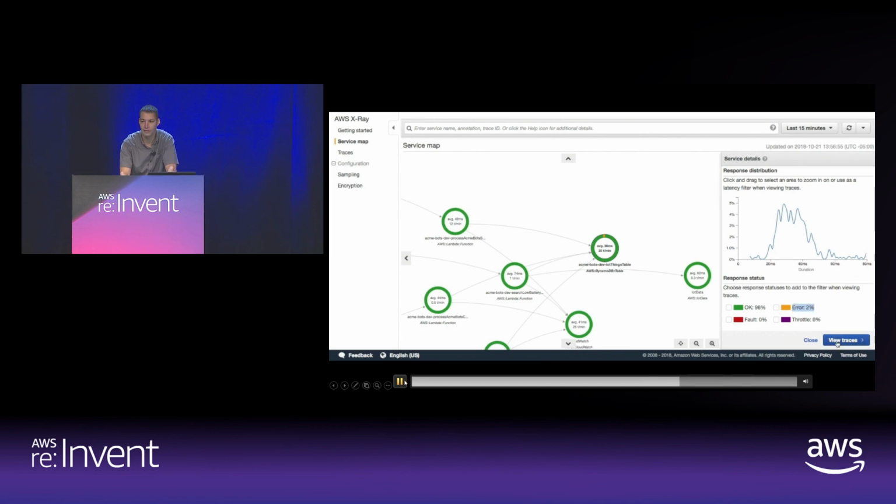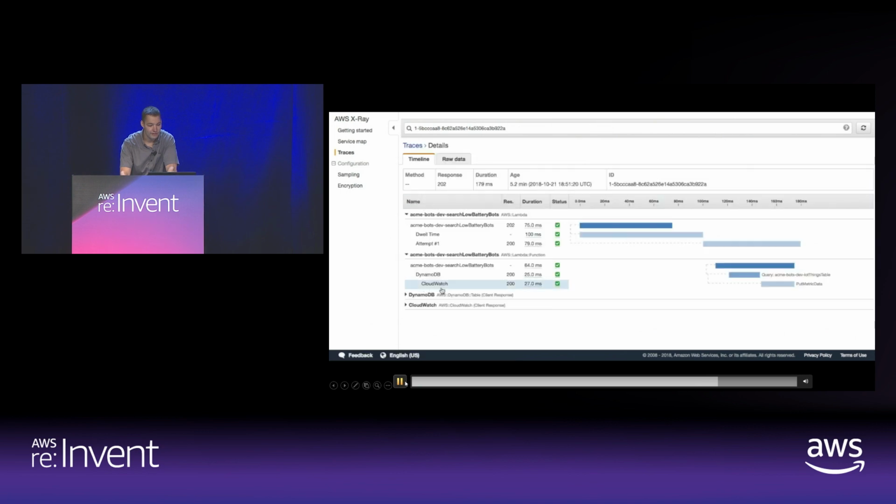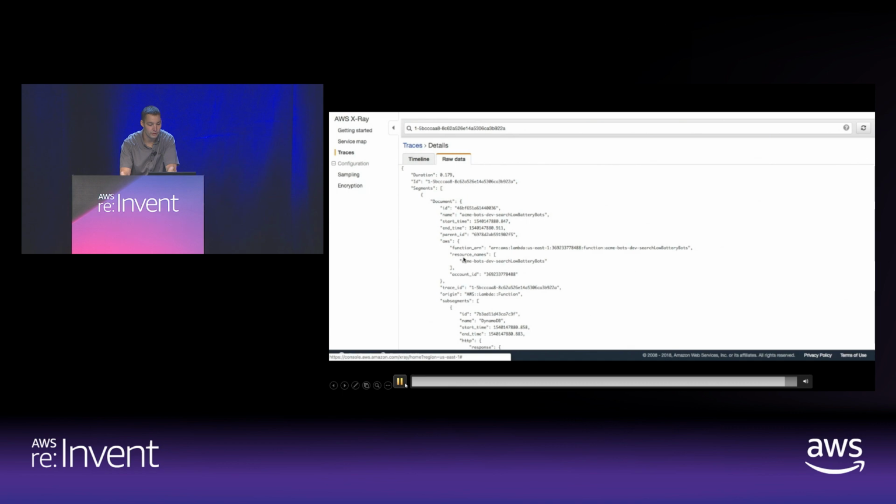So 2% of the responses are errors. Now we can dig into a trace itself and open up a trace. What that gives us is a list of all the time spent for each individual stage of our application. We can see in this case the response is at 2:02. We can see where we're spending time in each component, and we also have the raw data here that you can look at.